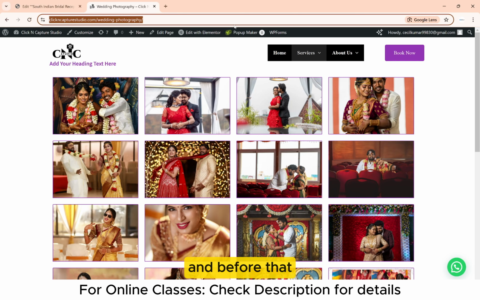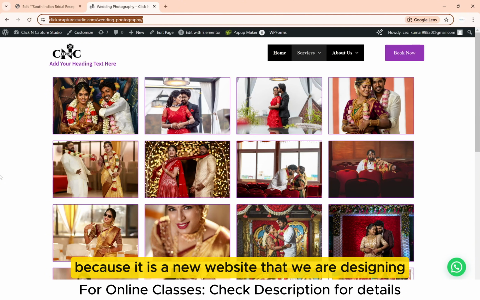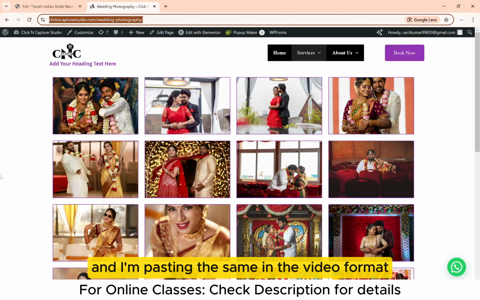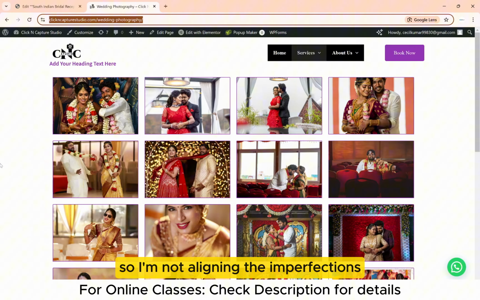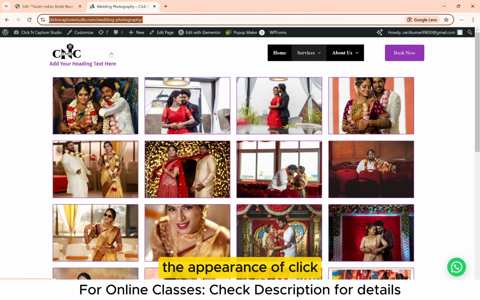And before that, some of the alignment on this particular page is not really good, so do not worry about that, because it is a new website that we are designing, and I have not touched much of the elements because I'm teaching whatever the work that I'm doing, and I'm pasting the same in the video format, so I'm not aligning the imperfections as soon as I see them. I wait for a little while. When the topic comes, when I make the changes, I do the video and then I make the changes, and that is the reason the appearance of Click and Capture Studio at the moment is not that really good.